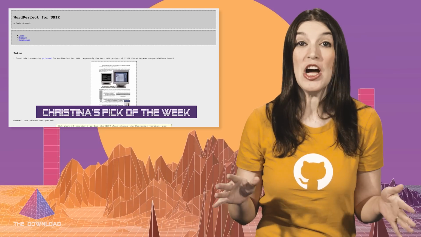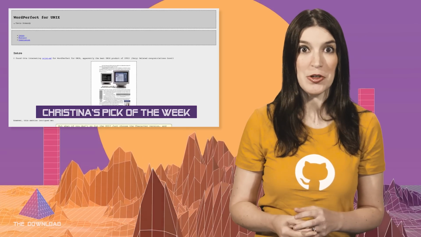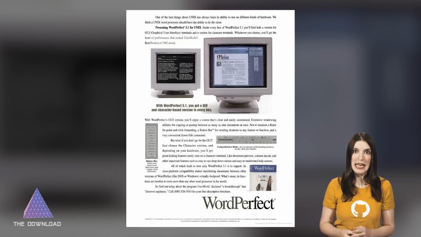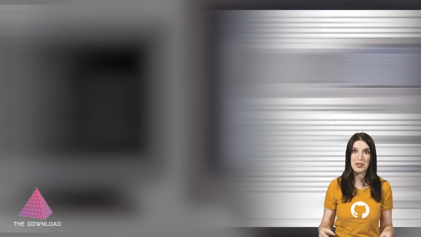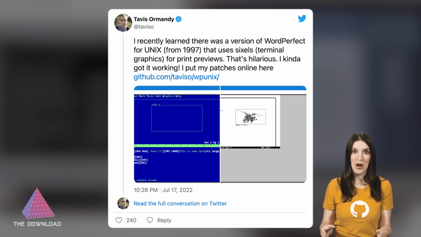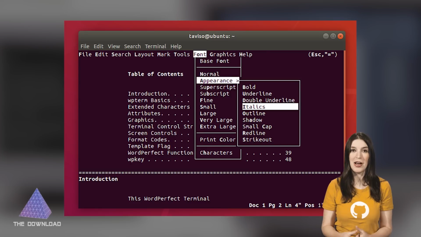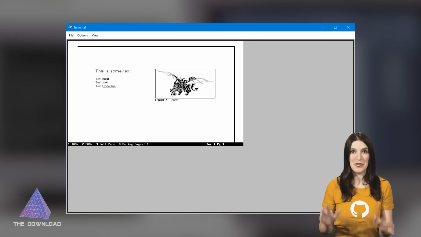Look, I honestly did not know that this was a thing, but thanks to Tavis Ormandy, who's a vulnerability researcher extraordinaire, I now know that in 1992, there was in fact a version of WordPerfect for Unix. Tavis even found this classic ad that advertises options for people who, quote, "don't go for the GUI." Great. Anyway, Tavis hacked around and he actually got this 30-year-old piece of software working on modern Linux. And he's released his patches and even a .deb file onto GitHub, as well as build instructions if you want to do it yourself. This is very, very fun.